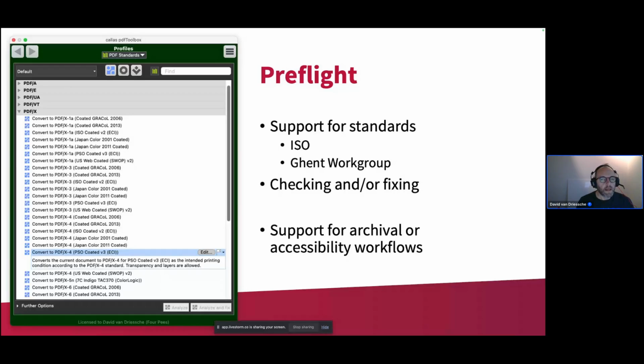Maybe also important, and perhaps not for a lot of you, but it does happen, and it happens a little bit more than it happened 5 years ago, is that there are also standards around the long-term archival of PDF documents, and there are standards around using PDF files in accessibility workflows. And pdfToolbox also has support for these standards. What I'm talking about is an ISO standard like PDF/A for long-term archival, or PDF/UA, which is the universal accessibility standard, also from ISO.